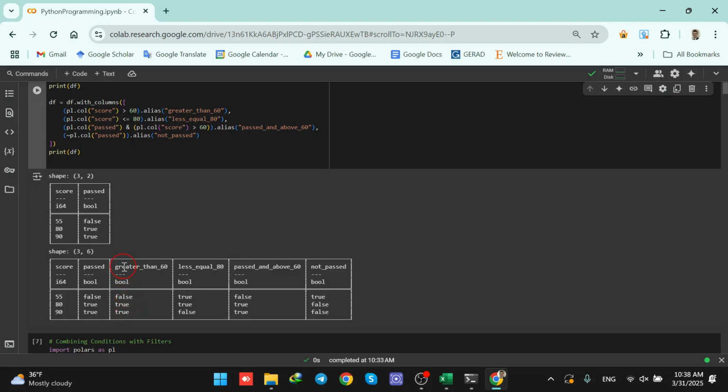For example, in the column greater than 60, we would like to see if the score of student X, which is 55, is greater than 60? No, therefore we are having false. These two, 80 and 90, are greater than 60, so we are having true here. Less than or equal to 80. Is 55 less than or equal to 80? Yes, true. 80, is it less than or equal to 80? Yes, therefore we are having true. And 90, is it less than or equal to 80? It's false. So this is how this column is built.